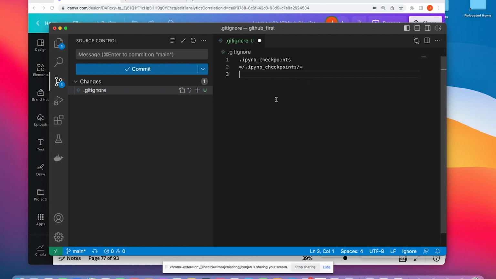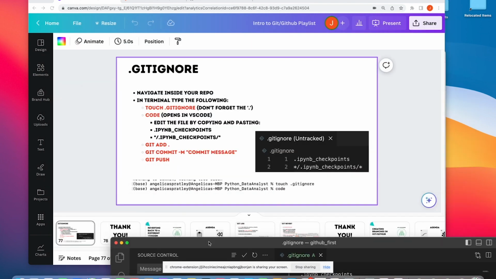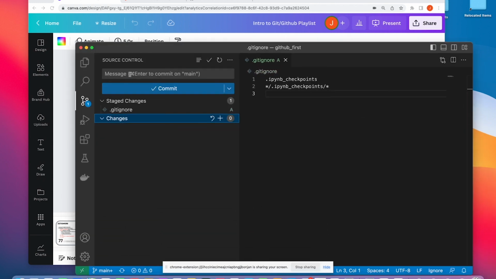If it can save for me. File, save. Okay, so in this case, I'm going to go ahead and add this file. Okay. And within this file, I'm going to go ahead and I'm going to commit it. So I'm going to say adding a .gitignore file. I'm going to go ahead and sync those changes.